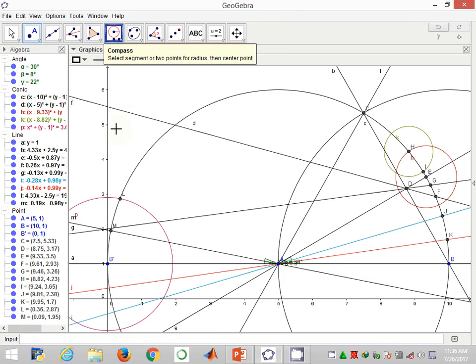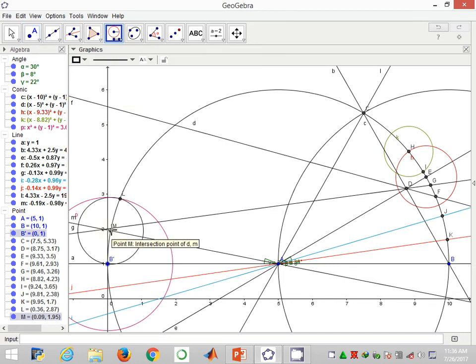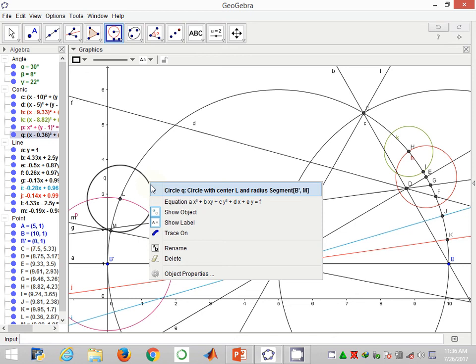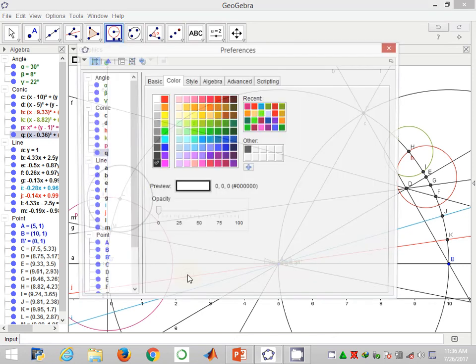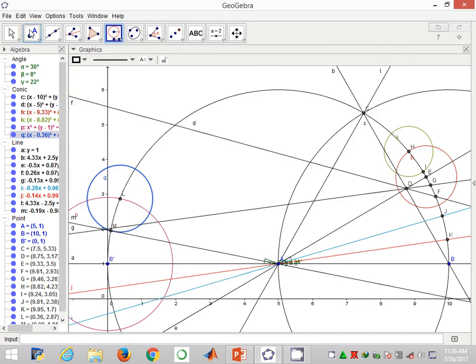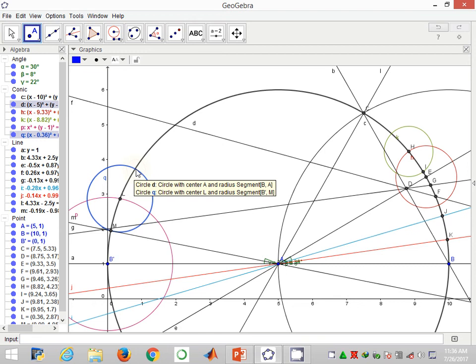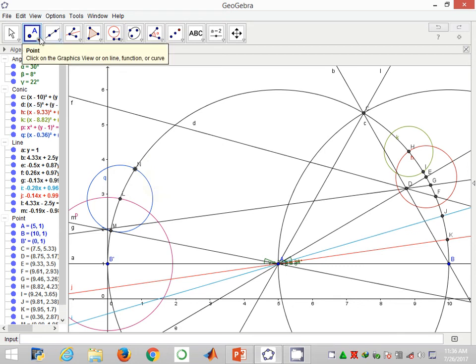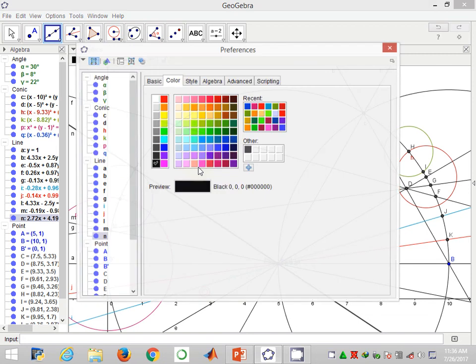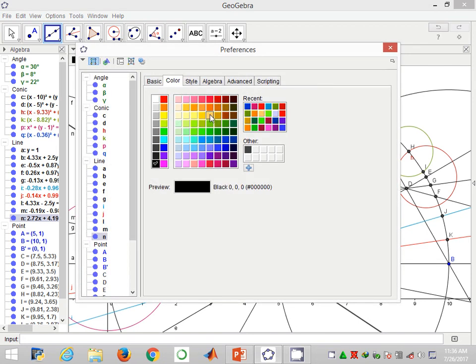Now I use the compass tool again to carry this chord B prime M, or ML, and with point L as the center, I make an arc that cuts the curve LC at another point. I label this as point N. I'll join the point N to A using a straight line that way, and maybe I change this color into that.